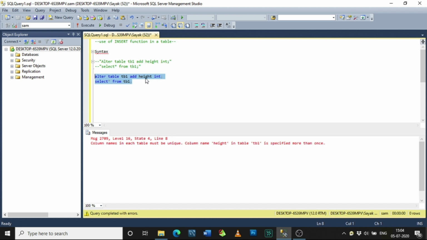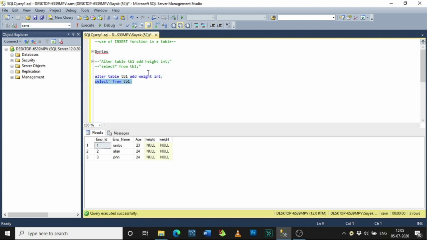Never ever forget to put the semicolon at the end. Semicolon indicates that your statement is complete. So just select the statement, and select and execute. Now you see that height has already been inserted into the table.